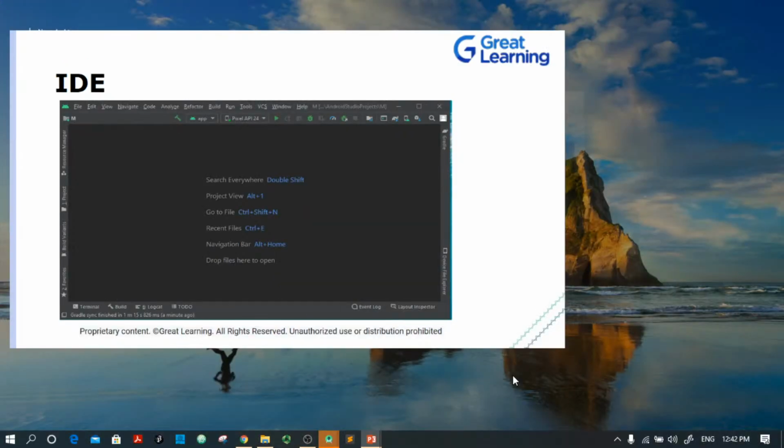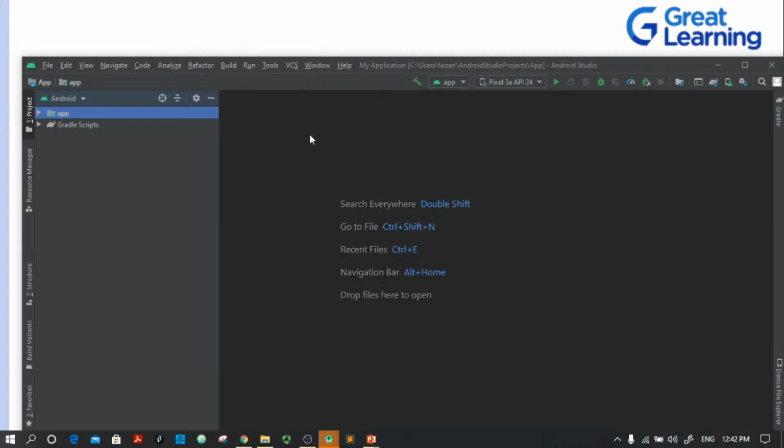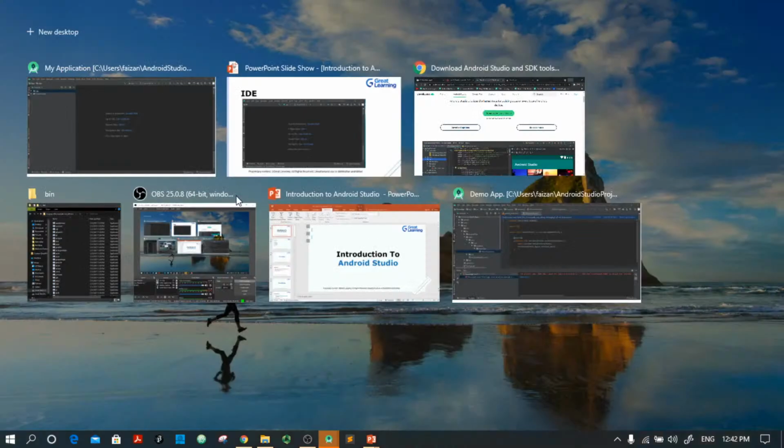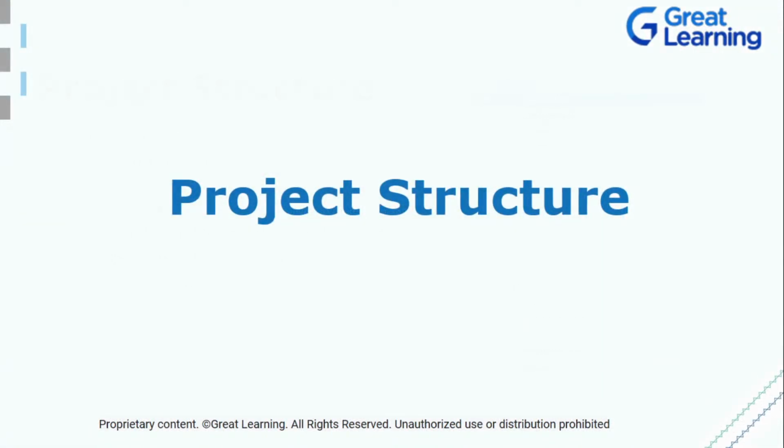So you have the same thing. Let's first talk about these things. Let's first talk about the project structure. So the project structure is this thing, right?